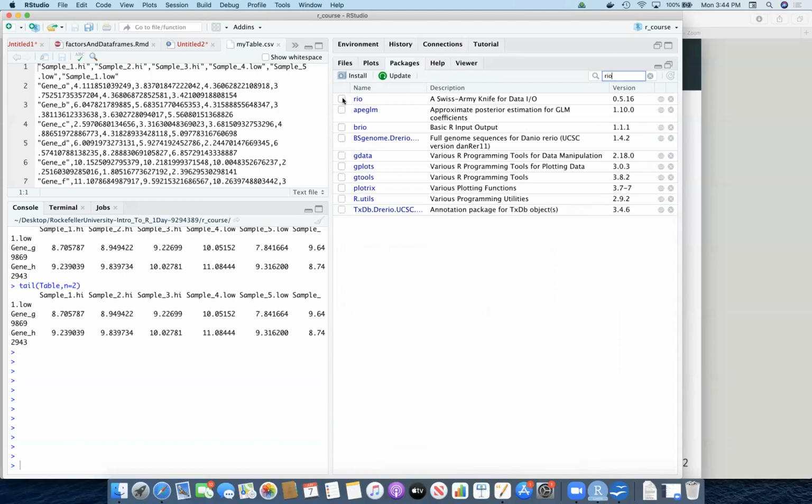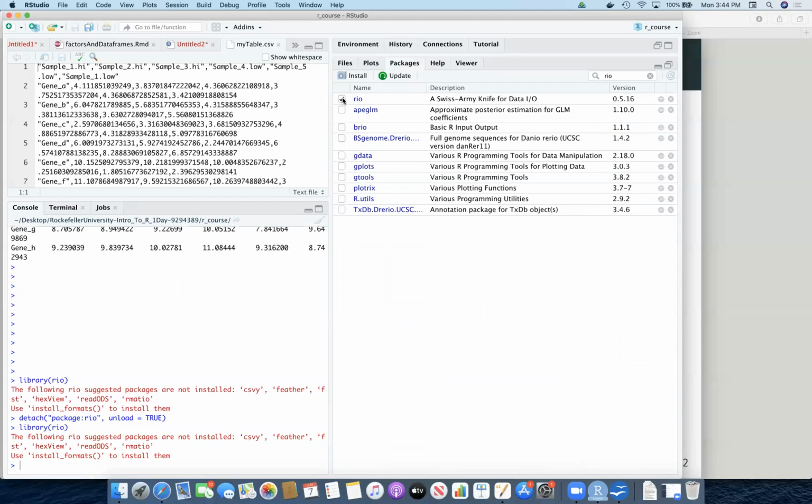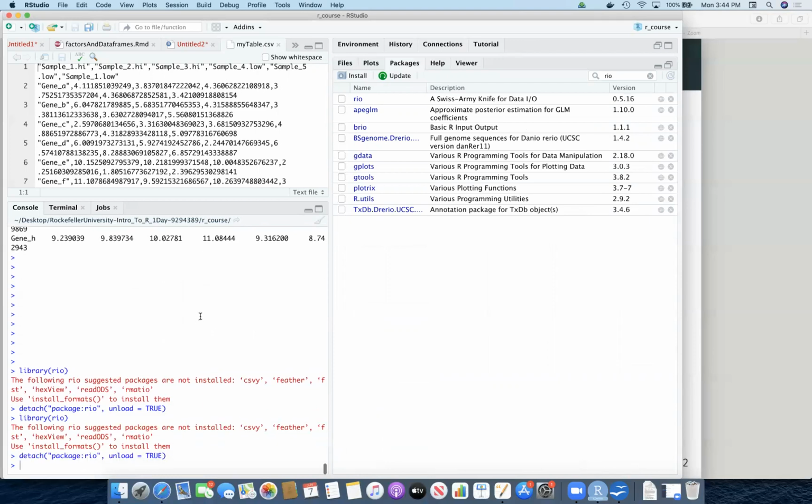If I want to load this library, I could either do my standard library(rio), okay, or I can click and unclick here. Right, so I'll do that. If I need to install a new package, though, that's something different. We haven't shown how to do that yet.